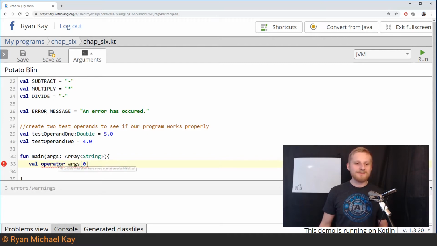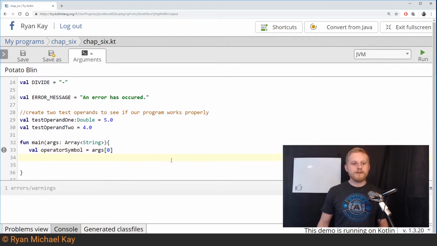But then I remembered that this is actually a reserved keyword. So we're going to type operator symbol instead. That's why the name is atrociously long here. So what's going to happen is whatever we type in here, we're going to assign that to this operator symbol reference here. So that's the first thing we do.